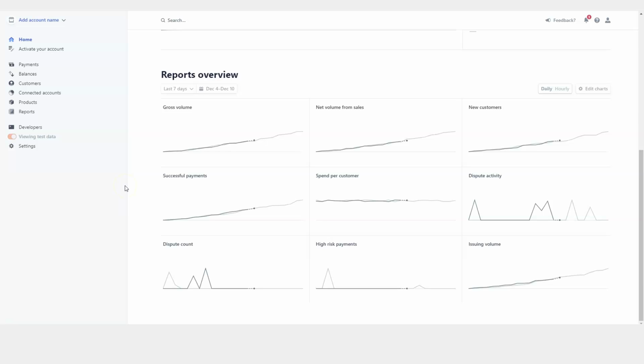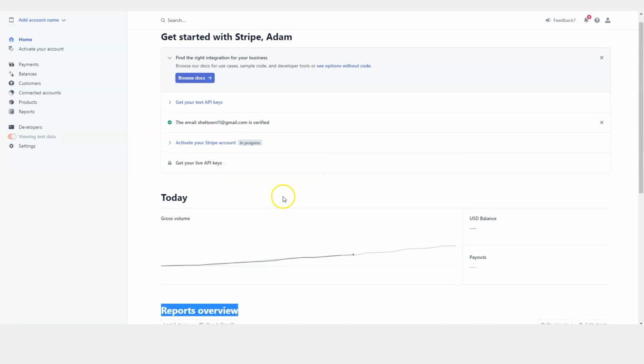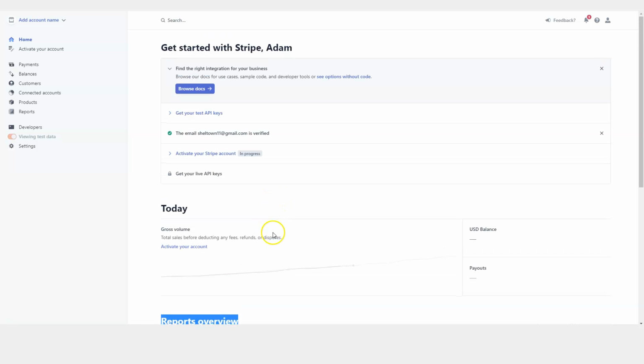But once you start your account, once you start getting customers and activity into your dashboard, you'll start seeing these numbers change. The report overview shows you from your gross volume all the way up to the issuing volume. I really like this. And you can look at all of this through your cell phone as well. All this would be active on your cell phone, your Apple phone or your Android phone. Very easy to use with the application software.